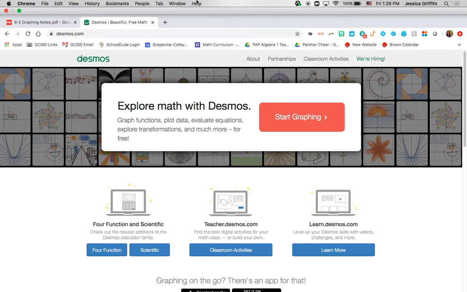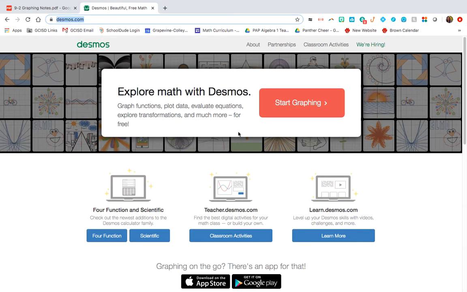Hey guys, this week you are graphing functions, and I know a lot of you don't have our Inspire calculator at home, and that's totally fine. So instead of using that Inspire, you can use Desmos.com. If you just type in Desmos.com, you'll get this screen. And then what I want you to do is go ahead and hit Start Graphing.